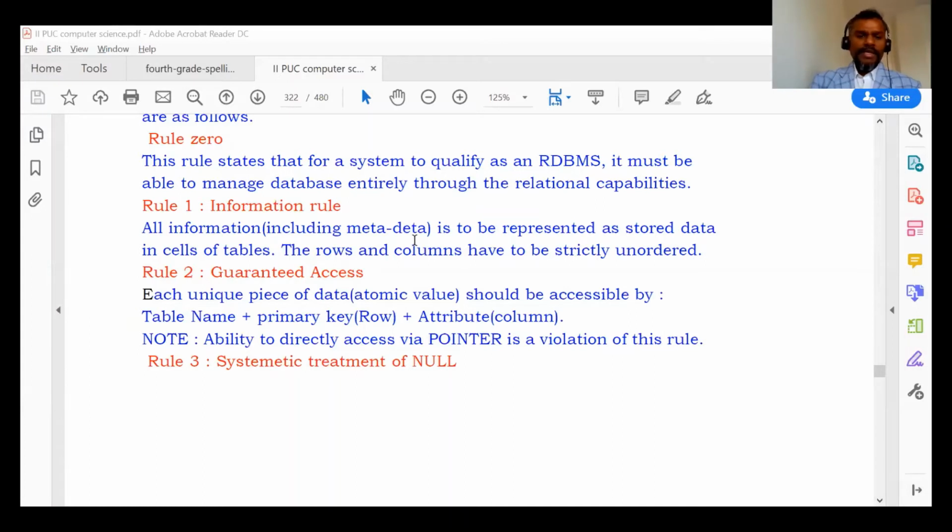Okay. Guaranteed access, so rule 1 is very important. Please understand, we've been talking about it. Every piece of data should be possible to be stored in a cell. When I showed you a table, in a table you have rows and columns. Each column of a row is called a cell. So you are storing data in a cell. You must be able to store data in a cell.